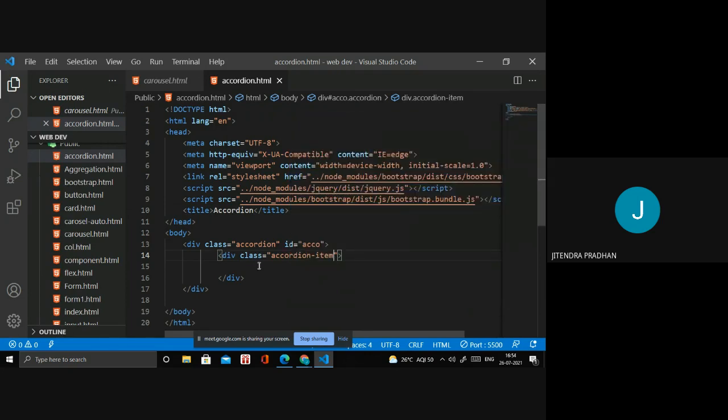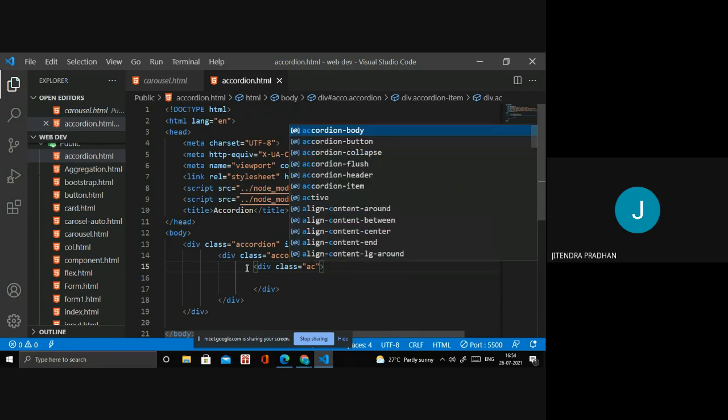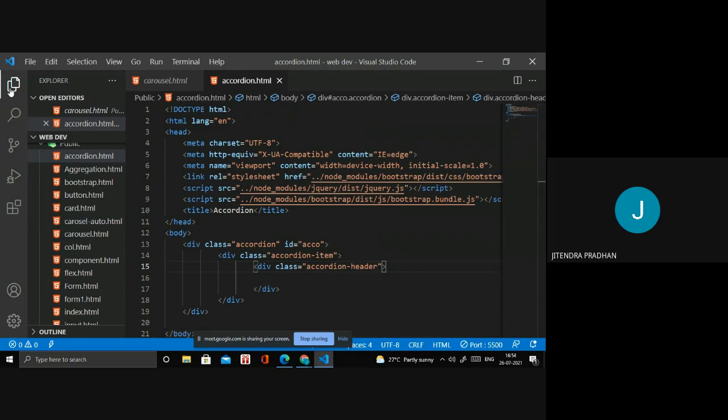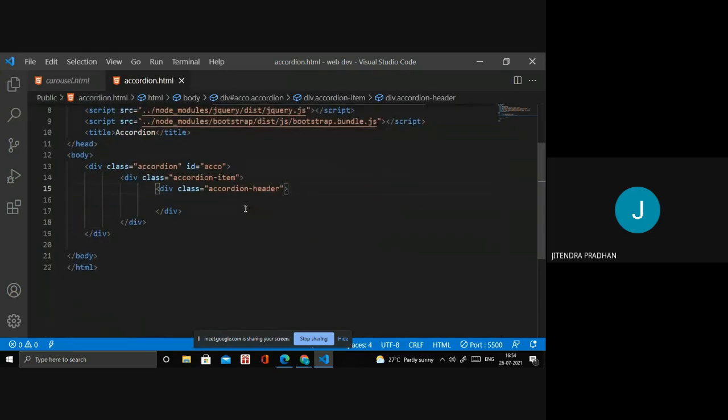So in that item, I need a header. Inside the div, I need another div where I design the class accordion-header. Wait, spelling mistake, it is accordion-header. Okay. Accordion header done. Next we have to design the accordion header. How it's designed, let's see.